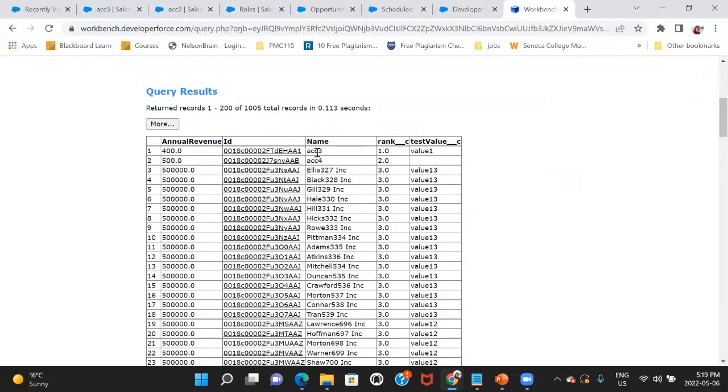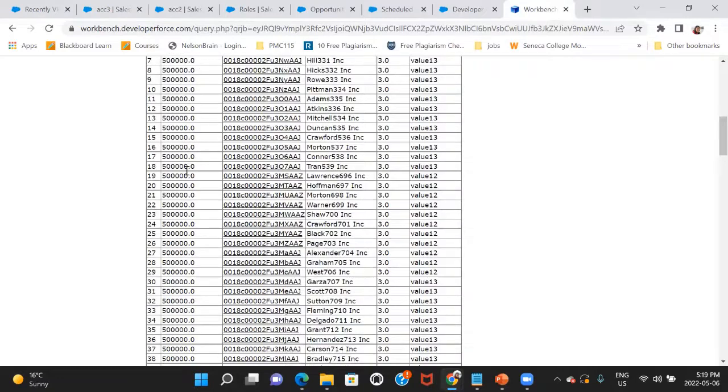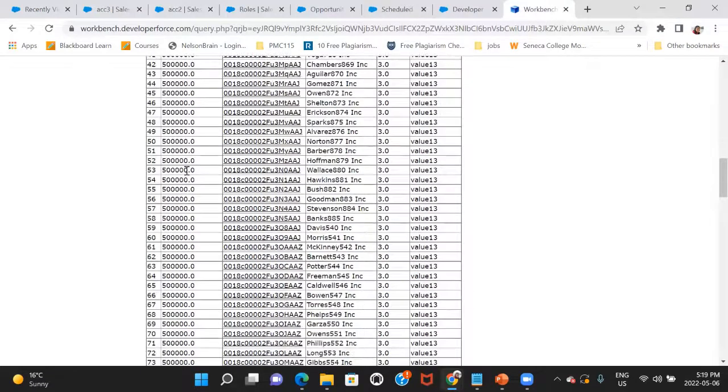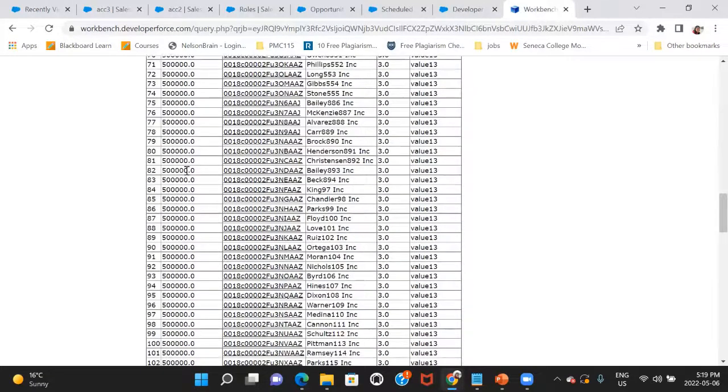Yes. So now you see account 3 is at the rank 1 because the value is 400. Account 4 is at rank 2 because its value is 500. And this is, I think, 5 lakhs. Yeah, 5 lakhs. So the rank is 3. So you can see all the records with 5 lakhs are at rank 3.